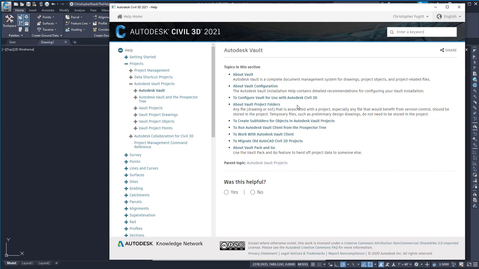Whatever. To create subfolders for objects in Autodesk Vault projects, to run Autodesk Vault Client from the Prospector tree, to work with Autodesk Vault Client, to migrate old AutoCAD Civil 3D projects, about Vault Pack and Go. Use the Vault Pack and Go feature to hand off project data to someone else.